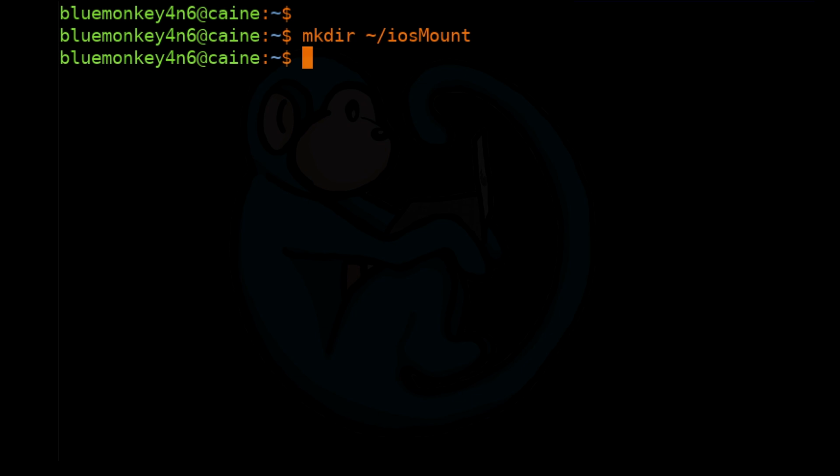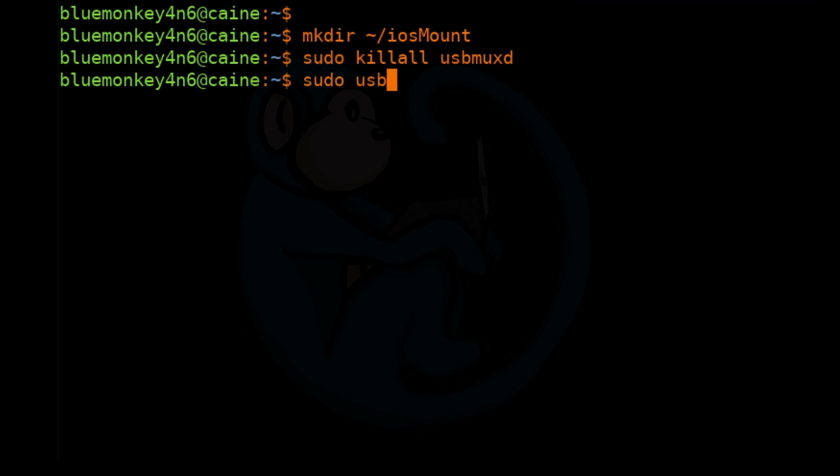So one of the things I'm going to go ahead and do first is to restart the process that actually sees the iOS device. So I'm going to do sudo killall usbmuxd. And once it's killed off all the old processes, I'm going to start one again. So I'm going to do sudo usbmuxd. So once again, this usbmuxd process is going to be the one that interfaces with the iOS device.